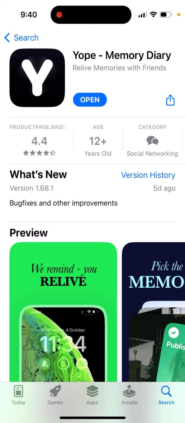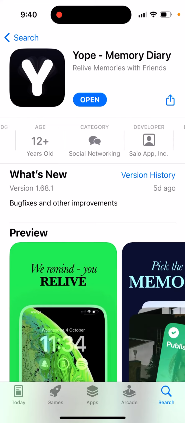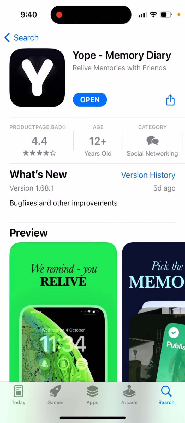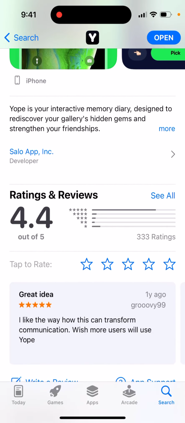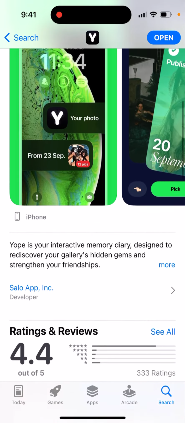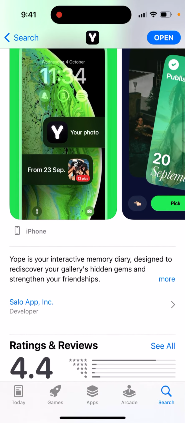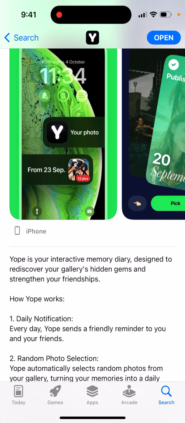Here is this interesting app called Yope Memory Diary. It's getting some traction. It's not that popular yet, but who knows? Maybe it will get some traction similar to Lapse app or to BeReal in the early days or so on. So that's what it is. Yope is your interactive memory diary designed to rediscover your gallery's hidden gems and strengthen your friendships.